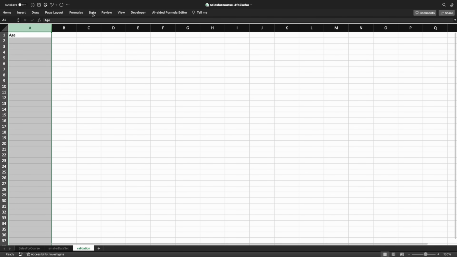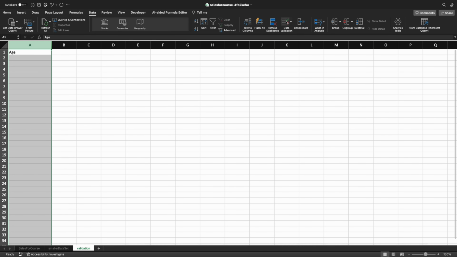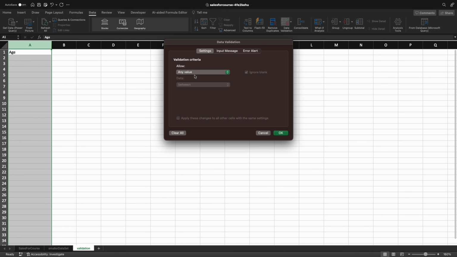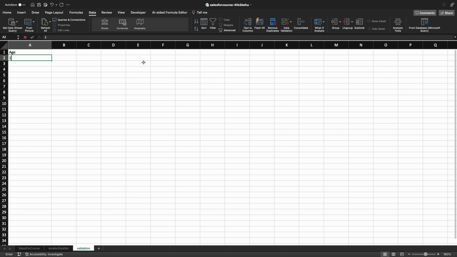Here in the Excel sheet, we want to enter age in a column. Under the Data tab, if I open the Data Validation dialog, we can see the dialog indicates any value. That means we can enter just anything. Let's try out. I can enter 100, I can enter XYZ, or anything at all. But that is not what we want. We need to restrict that.